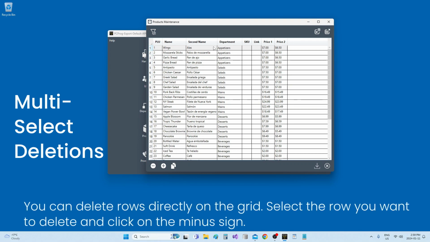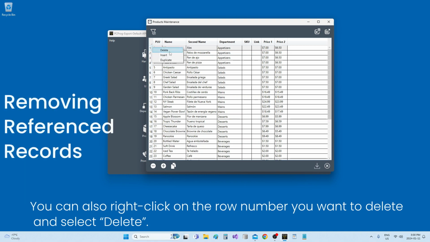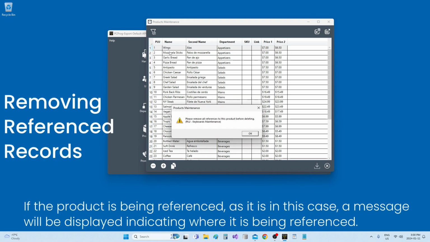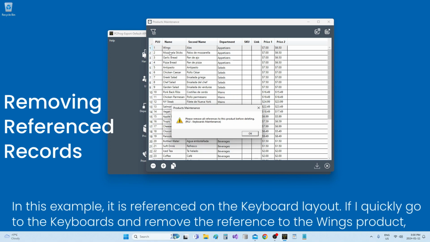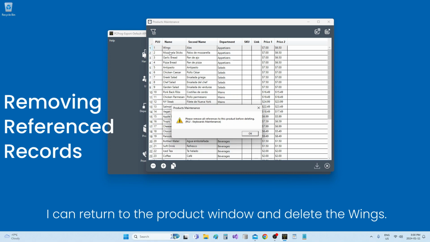You can delete rows directly on the grid. Select the row you want to delete and click on the minus sign. You can also right-click on the row number you want to delete and select Delete. If the product is being referenced, as it is in this case, a message will be displayed indicating where it is being referenced. In this example, it is referenced on the keyboard layout. If I quickly go to the keyboards and remove the reference to the wings product, I can return to the product window and delete the wings.